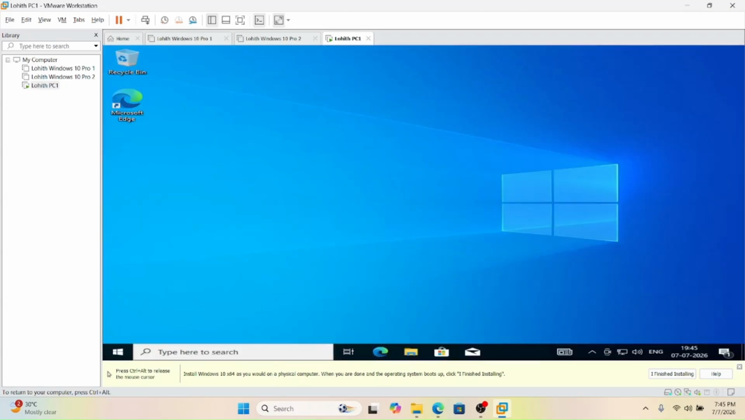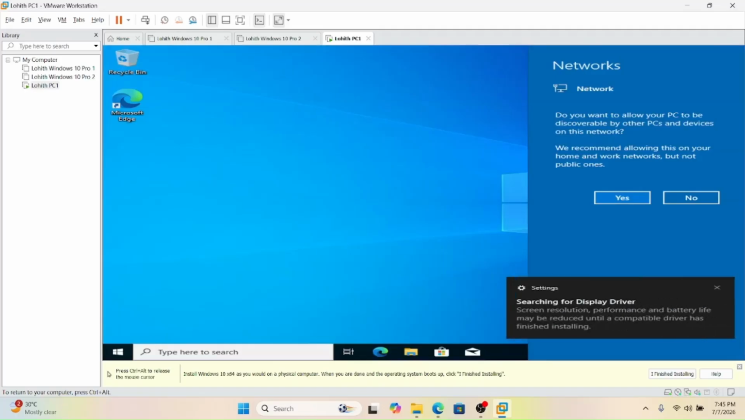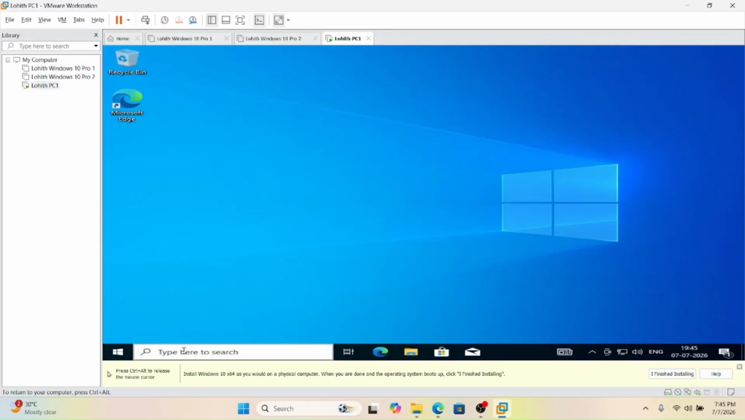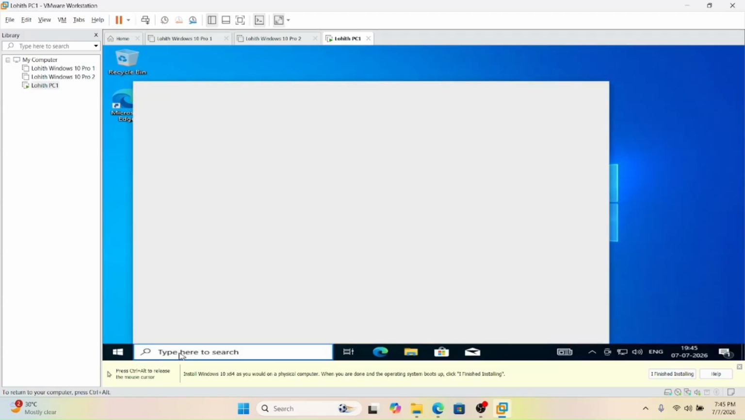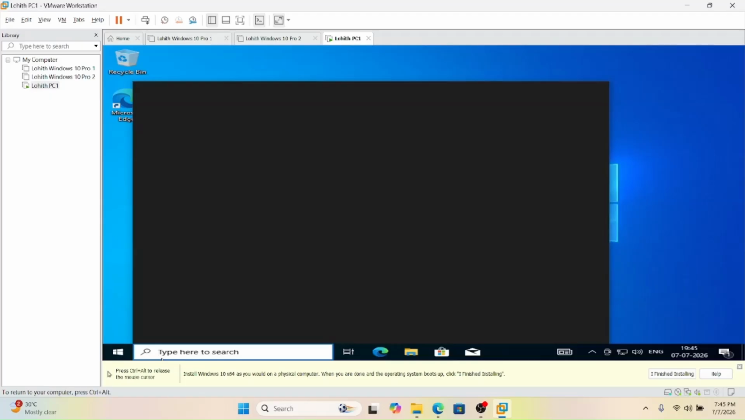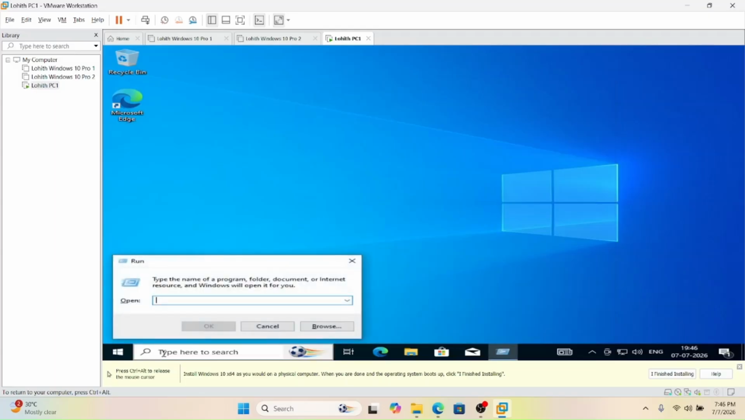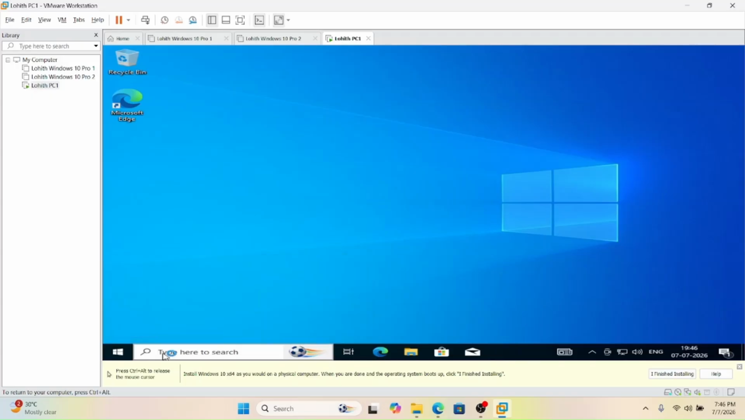See, now the Windows 10 software has been installed in VMware Workstation Pro. After the install is done, first of all you need to create a new user account. So first you need to press Windows plus R. Here you need to mention lusrmgr.msc, that means local users and groups. Now click on enter.